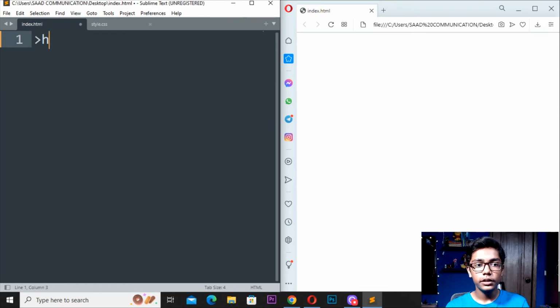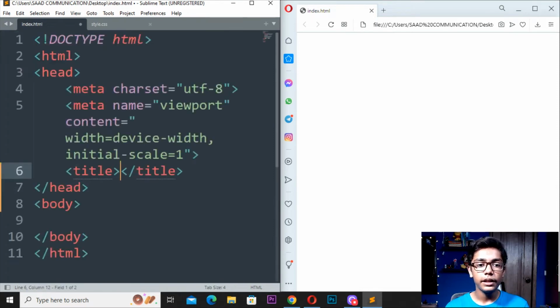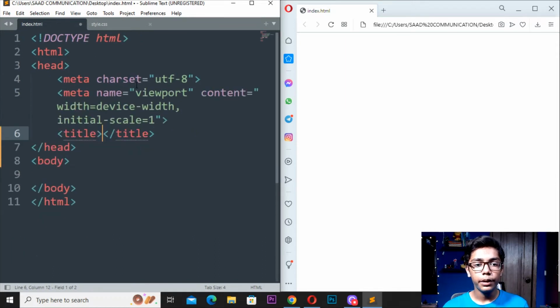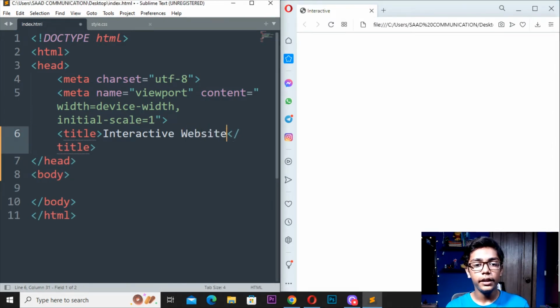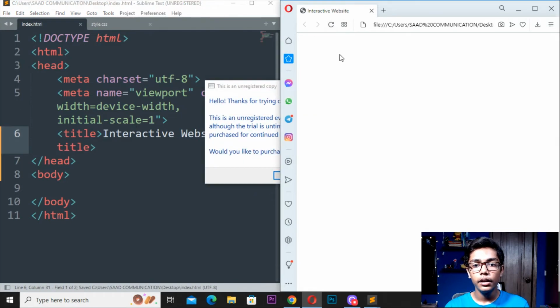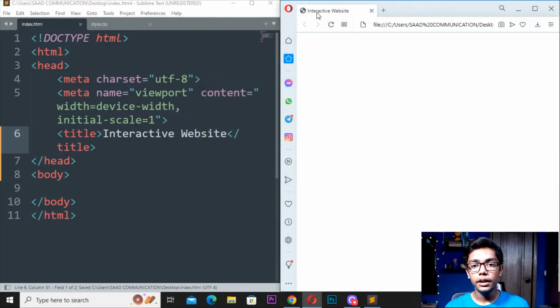Now we have to write some of the HTML starting code here. I'll write HTML, press enter, and you can see all the starting code has appeared. Now here we have to give the title. So I will give the title interactive. When you've given this title, save this file and then reload. You can see interactive written here, or you can write interactive website, save and reload again. Then you will get this again.